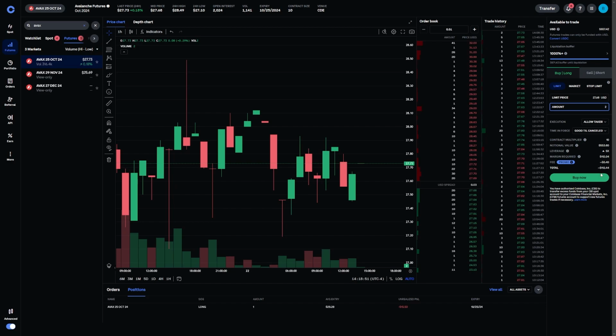And so what it's saying here is that if I want to come in and buy $112 worth of AVAX contracts, which is only 2 contracts, that is going to give me a notional value or an exposure value as if I am trading and buying $553 worth of this.